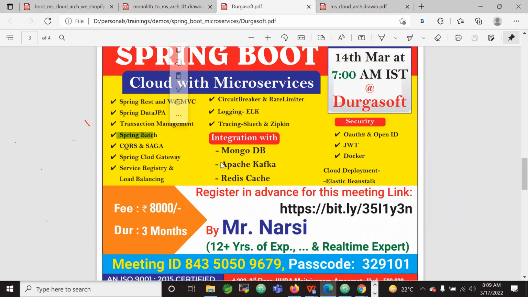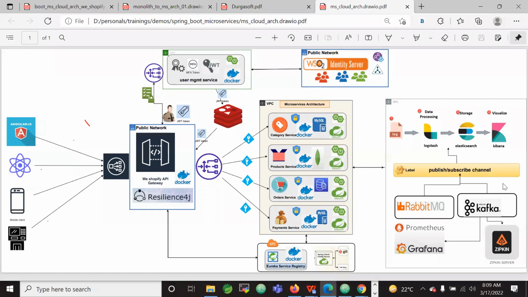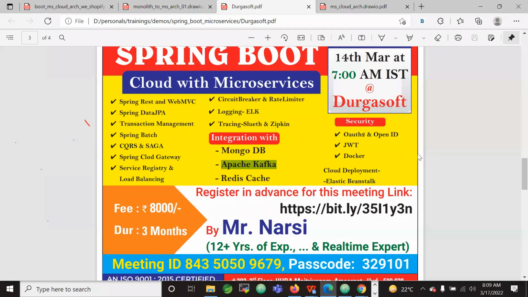Spring Batch, Apache Kafka, Redis Cache, MongoDB. For everything we will have a use case. I already have drafted an architecture showing where Kafka goes, where the cache goes, and where batching is required. So slowly we'll implement one concept after the other.